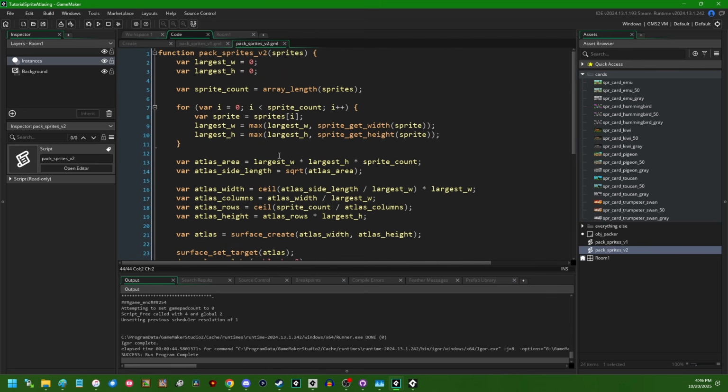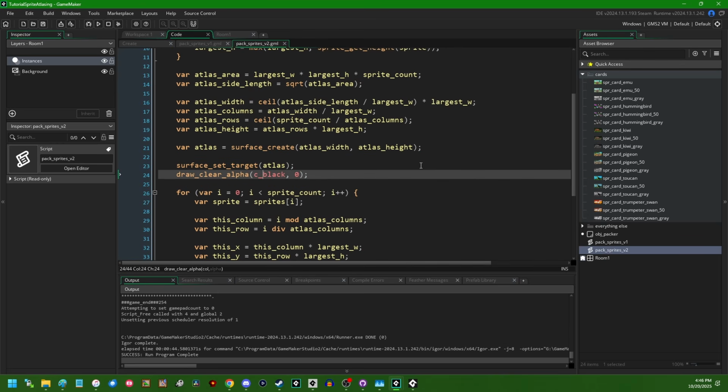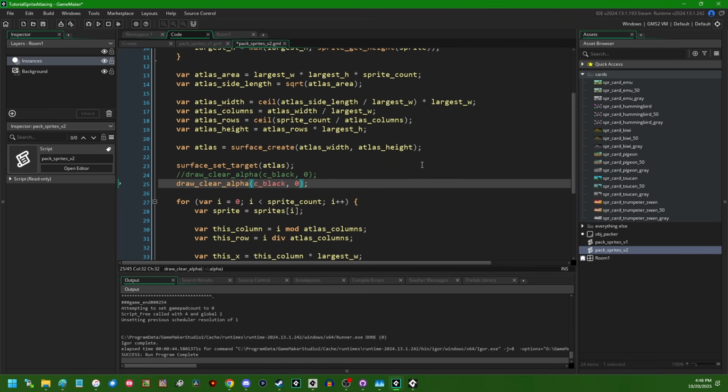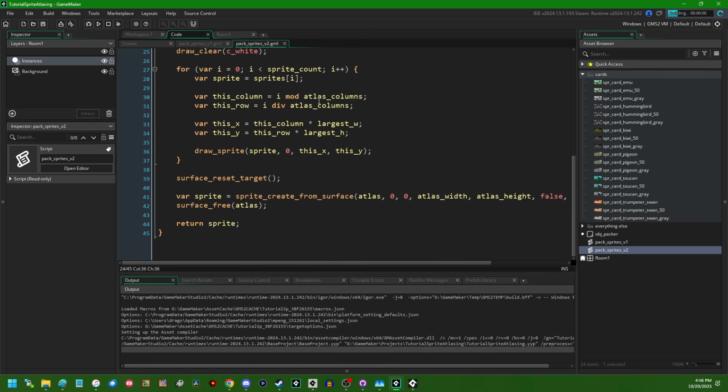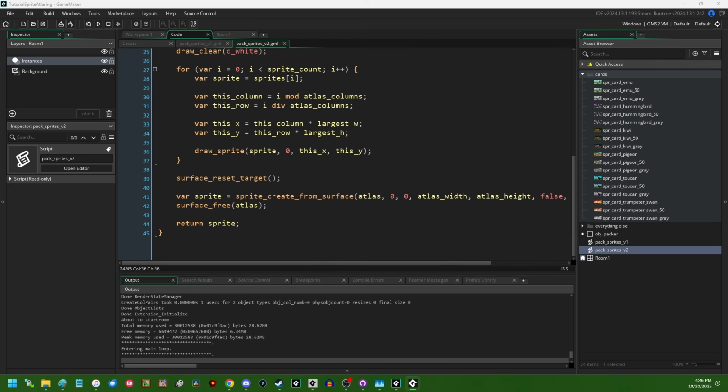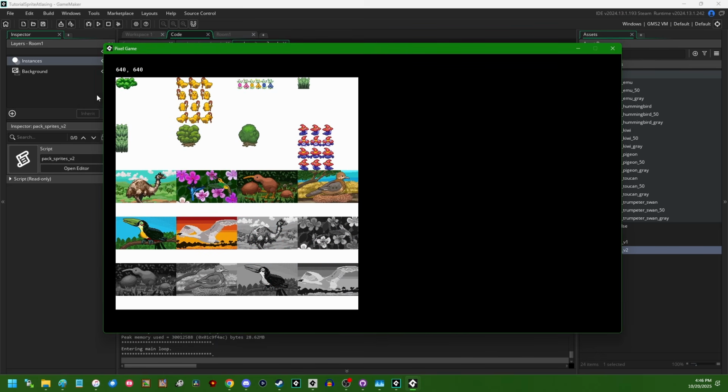Oh, you know what I can do? Instead of just drawing a rectangle behind the image, I can just fill the surface with white instead of transparent black, and then the sprite won't be opaque and we'll be able to see the size of the image and that kind of thing. Alright, not bad.